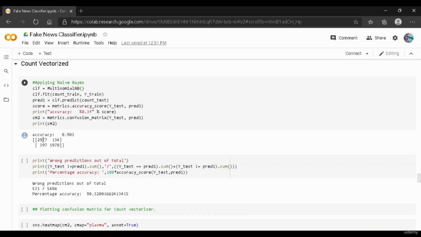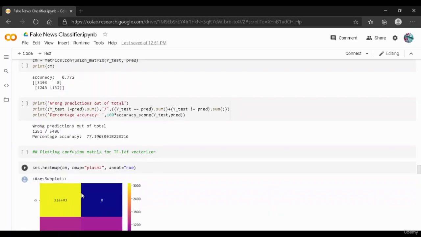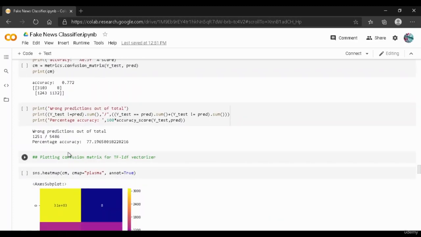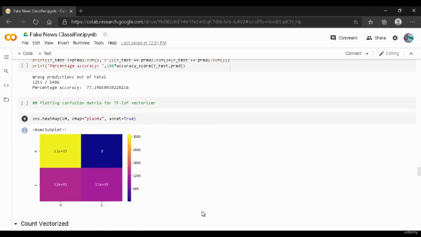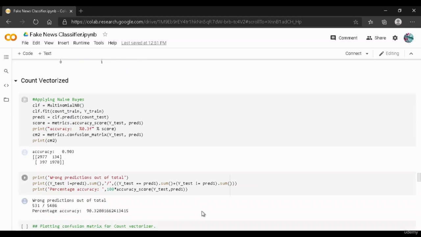And then out of this confusion matrix, after doing the calculation, we can see the total number of wrong predictions made by the multinomial Naive Bayes using the count vectorized model. And as you can see, this time we have only 531 wrong predictions out of the total predictions being 5,486, and previously the total number of wrong predictions is 1,251. So we can say that the count vectorized model is performing well as compared to the TF-IDF vectorized model.